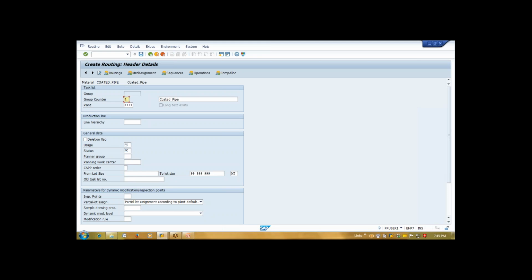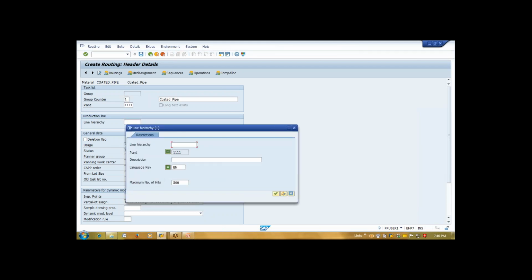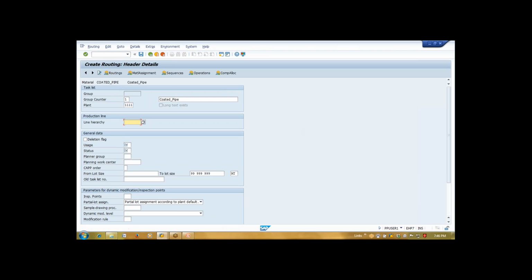Now comes the line hierarchy. Actually, the line hierarchy is used in your rate routing where your production is in a single line. It is a straight line production. It is the structure of your production line. You can distribute work centers in a line segment. Suppose you have multiple work centers and you want to distribute them into different line segments. Then you can use this line hierarchy option. Right now, this plant won't have any line hierarchy, because it is not meant for repetitive manufacturing. It is used for discrete manufacturing.